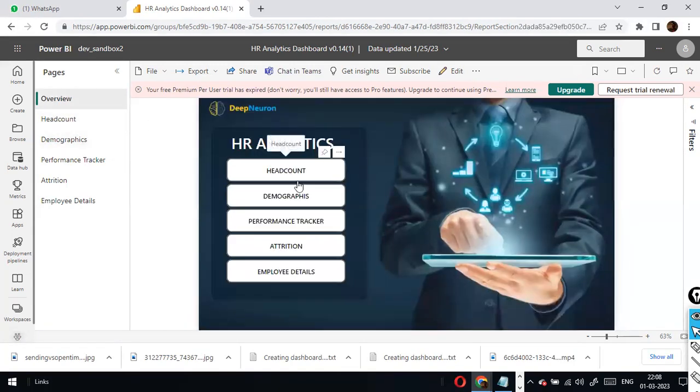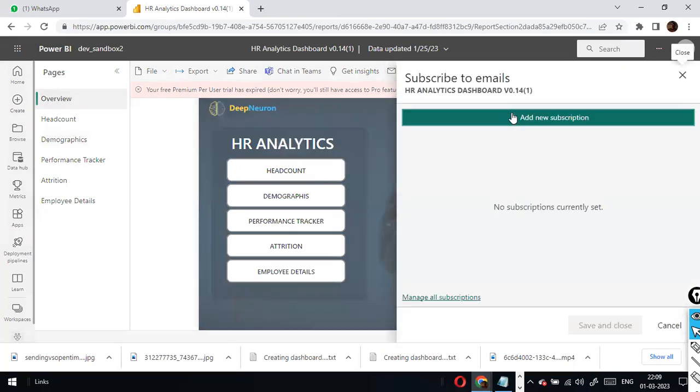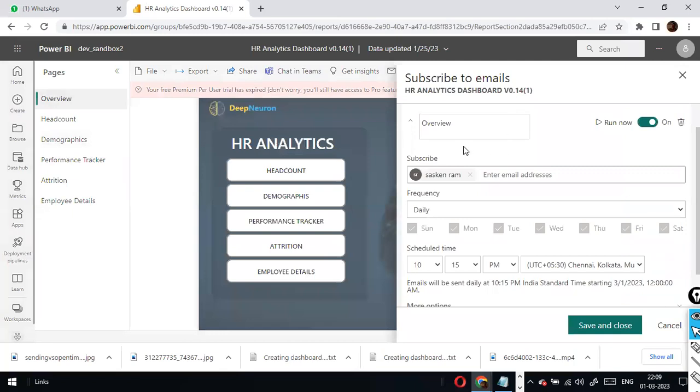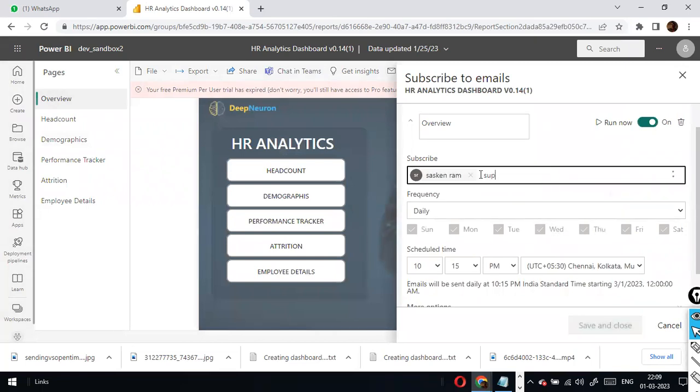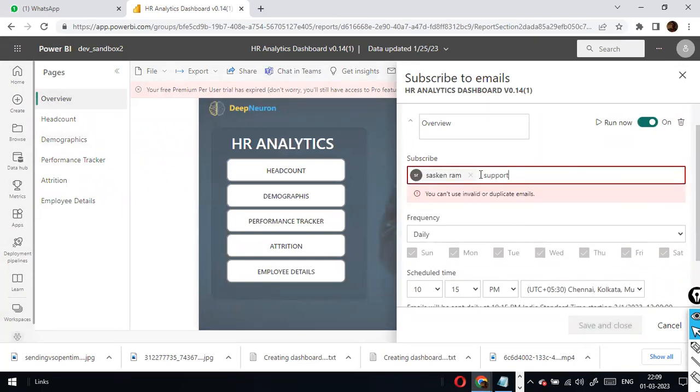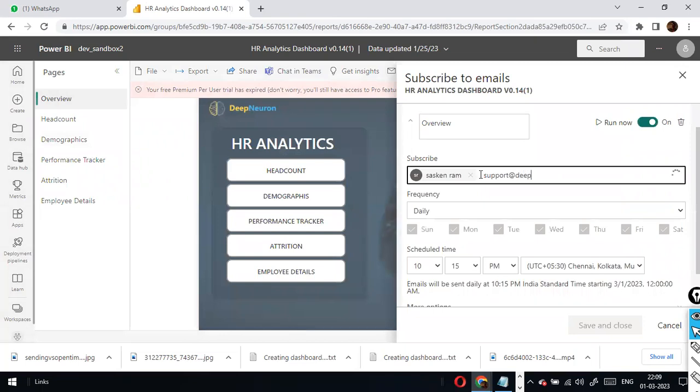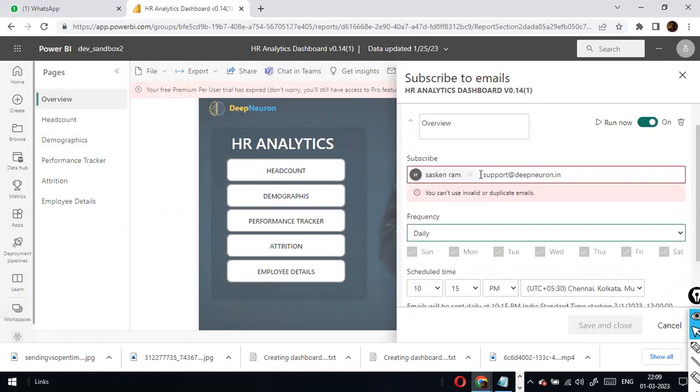And the next one is, look here, we have something called subscribe, add new subscription. And here what you do is, this report, I want to send it to this guy. Okay. And then here I just say support at deepneuron.in, something like that. Okay. And these are the email IDs. And we can't use valid, invalid, duplicate emails.